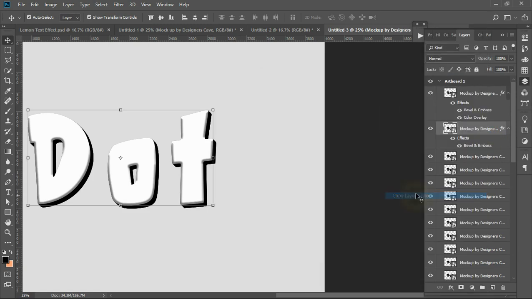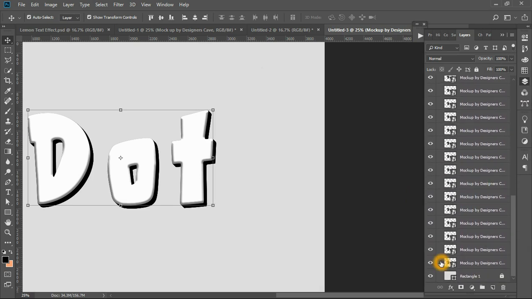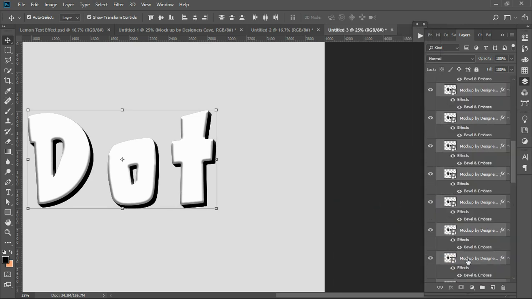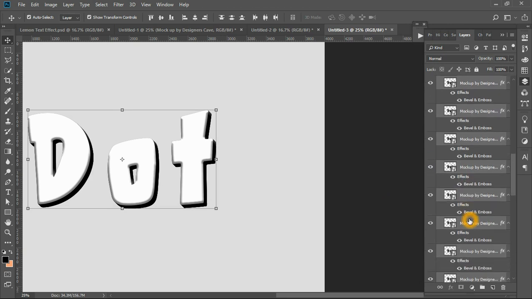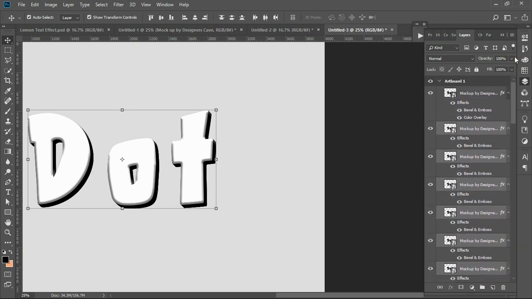I'll just copy the layer style and select the last layer style by pressing shift. After selecting all the layers, paste the layer style. You will see all the text layers have the same style.